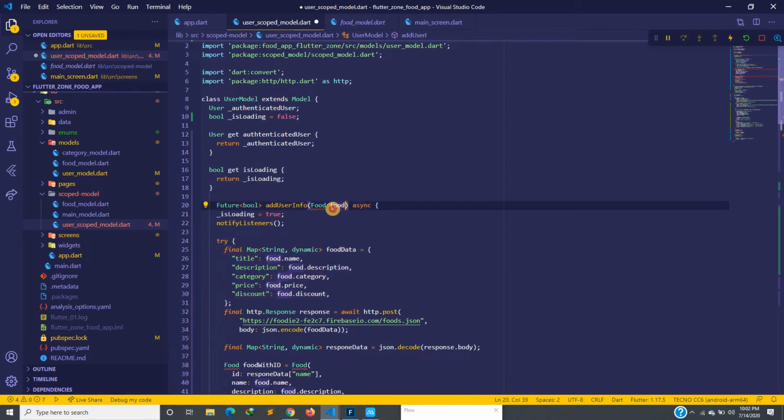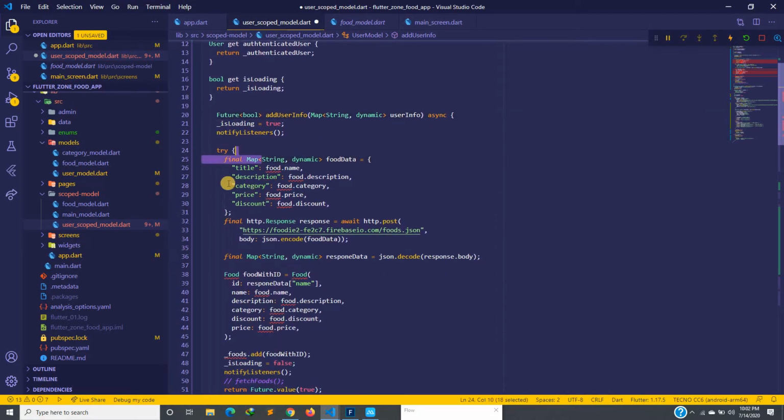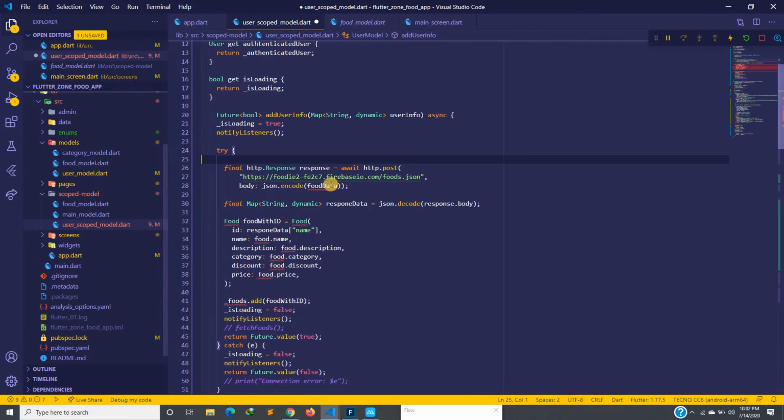So I will just remove this and then make it a map here. So we accept a map and we will call it user info here, and then when we do that, we can forget about converting it to a map, and easily use it here as user info. Now we know that we are using the Firebase endpoint here. We have to change this endpoint to, let's say, users, or maybe users info. I'll just put it as users.